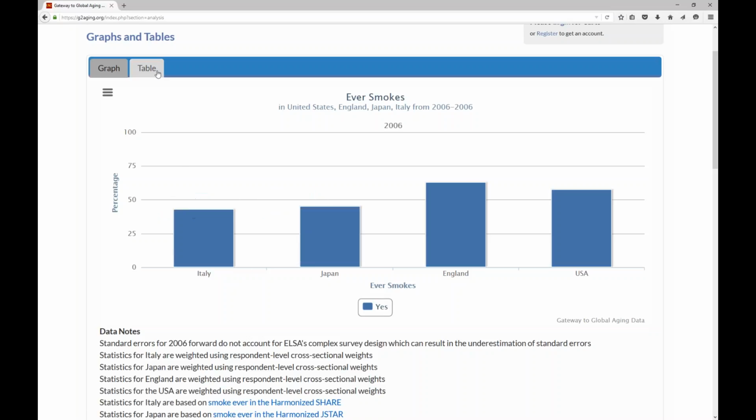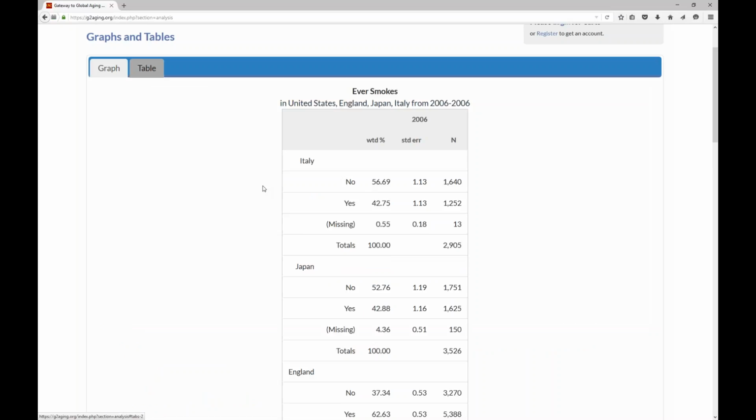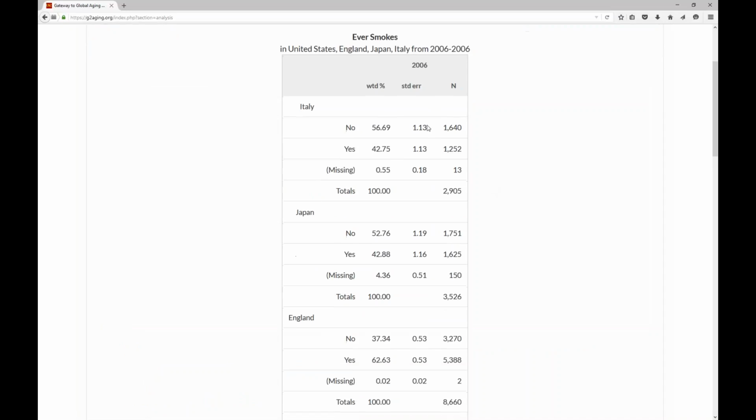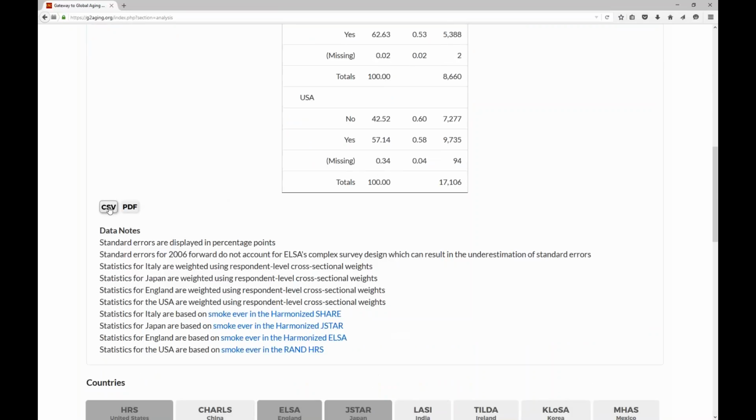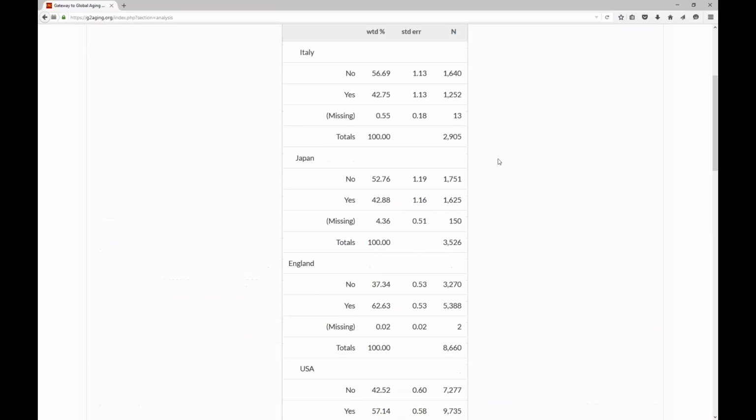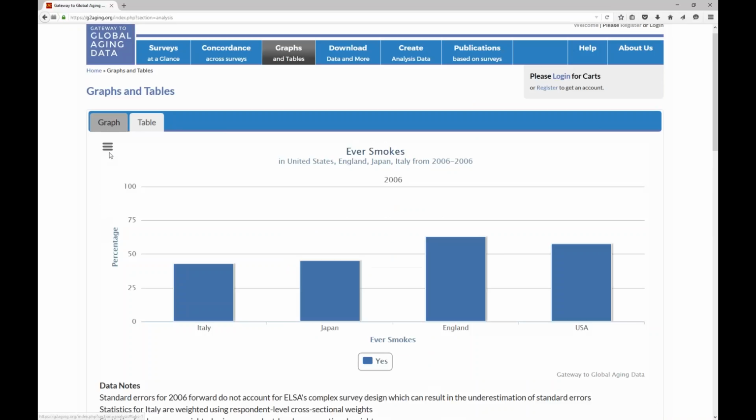For any of these graphs, we also have tables. So if you wanted to look at this and have some more information like standard errors, that's provided here. All of the tables can also be downloaded in CSV or PDF format. Just like the graphs here, you can also download in a number of different image formats.